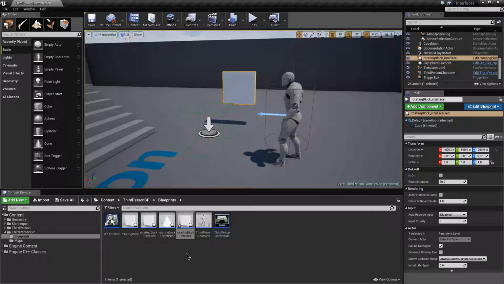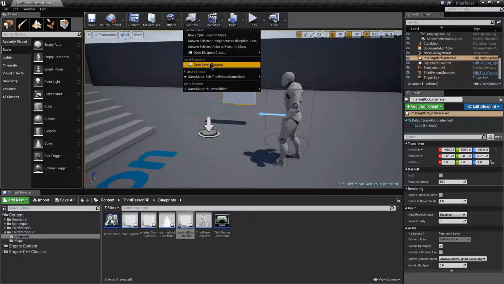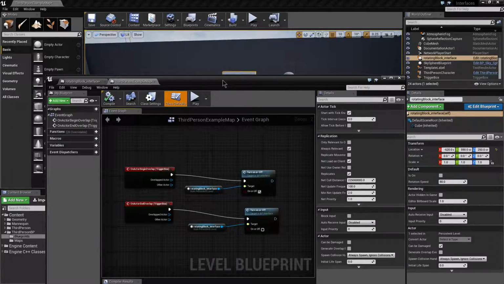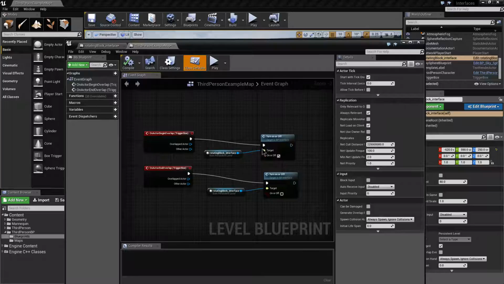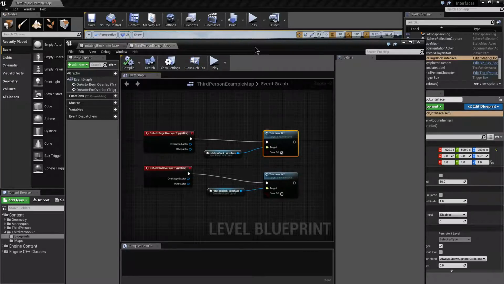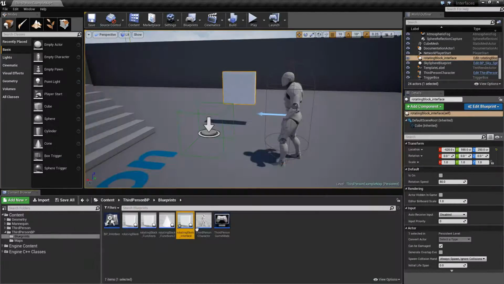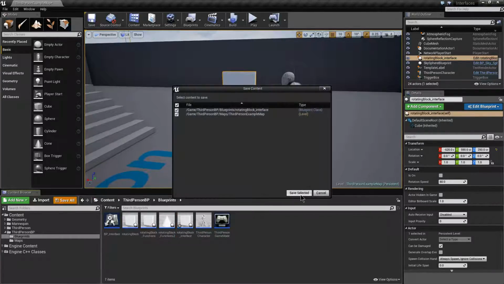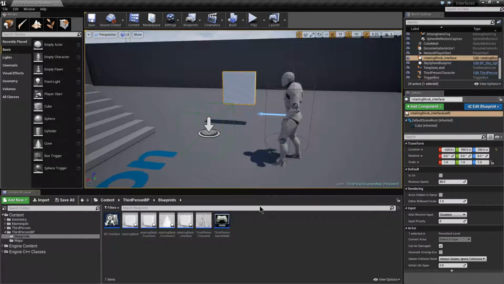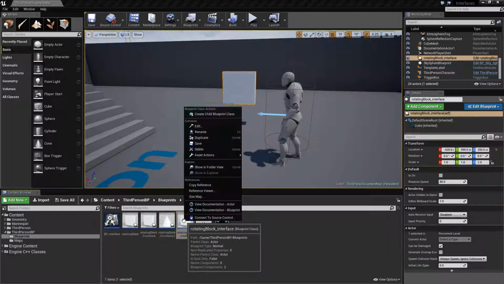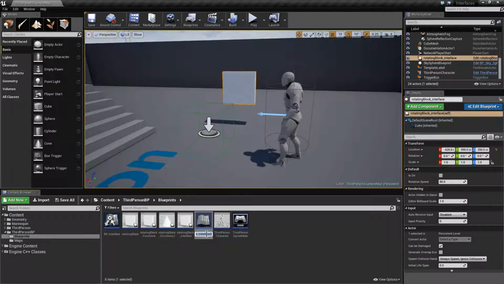Now the good thing about this one is that it will let us change the reference in our level blueprint to something else. So as before, when we used functions, those functions were kind of hard linked to the actual function name. Let's just do a save all. If we want to create an entirely new rotating thing that does something completely different, in this case we'll just duplicate this one, but it could be something entirely different.